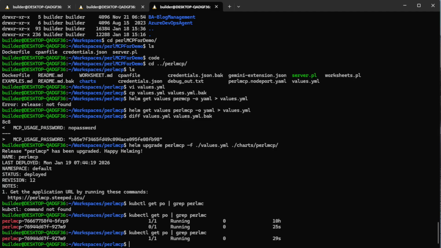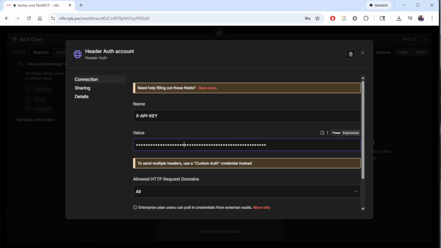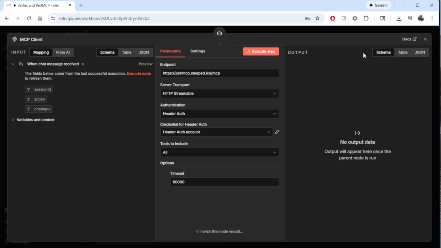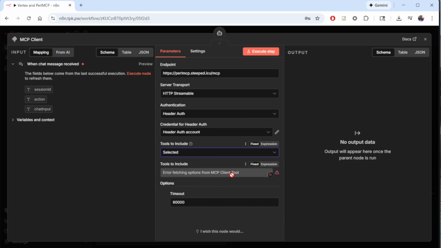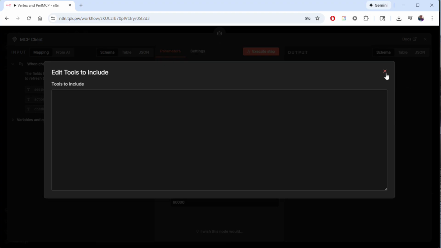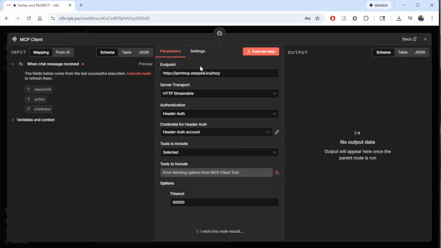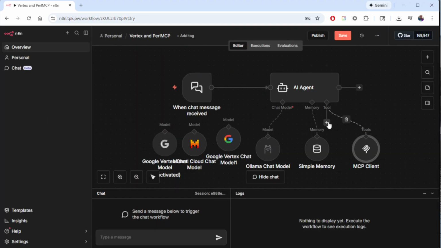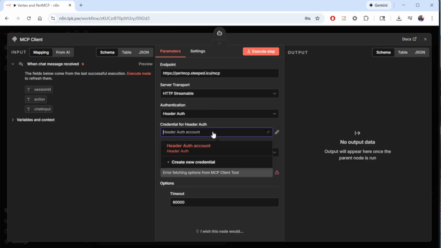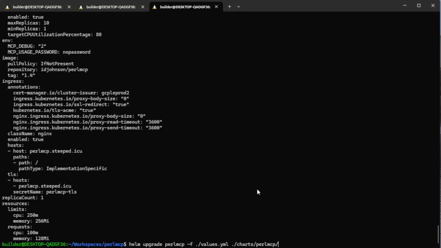And we'll make sure to paste it in here. Save it. And one of the ways I always test is, can I see the tools? What we're getting here is a bit of an error. Let's close that. Double click it. Auth. Header auth streamable. Selected. I can't figure that out. See, that was a simple mistake.